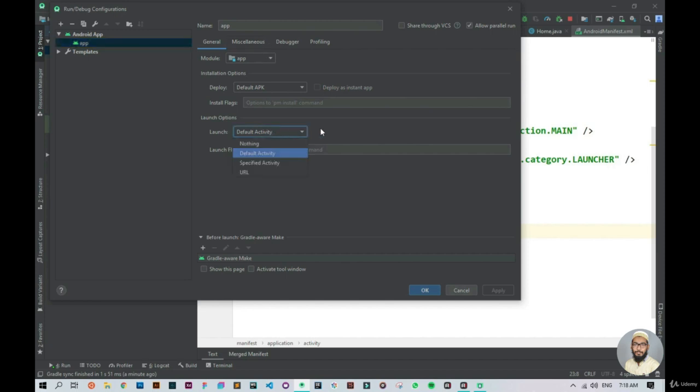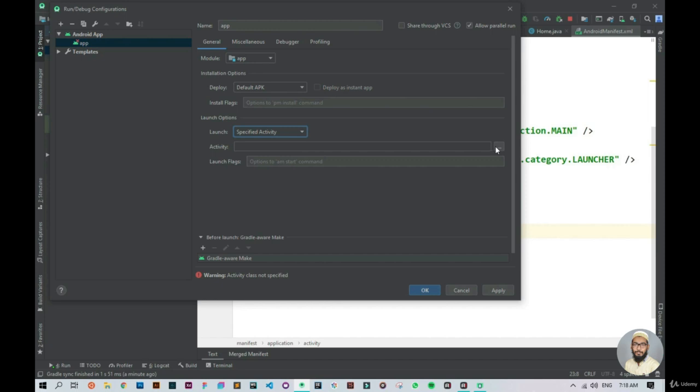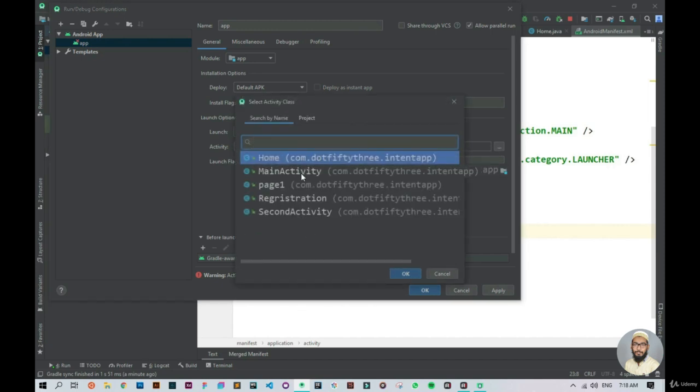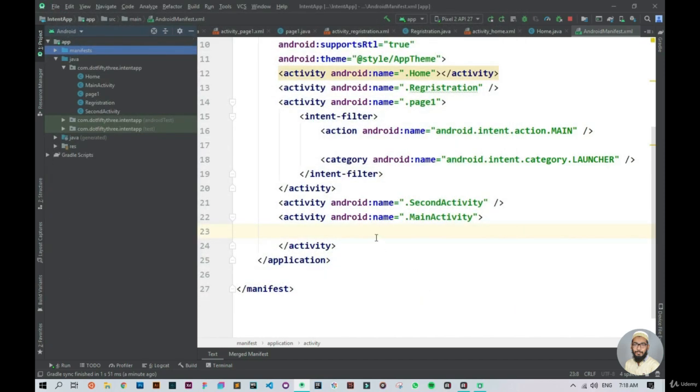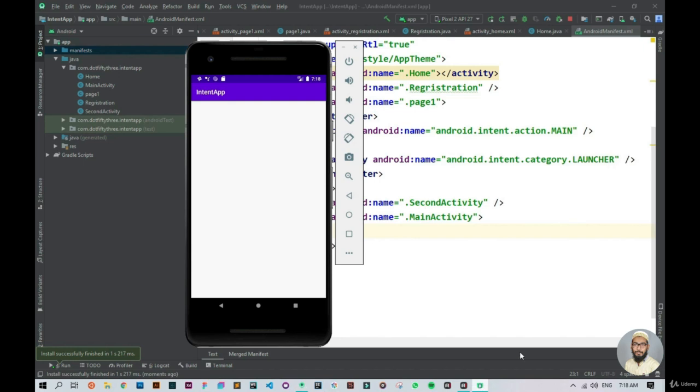We can do that by clicking on this drop down next to launch and changing it to the specified activity. Now we can specify an activity which we want to open as our launcher activity. As we want our page 1 activity to be our launcher activity, we will select that and click on OK. Now we can apply the changes and click on OK. Now if you open our application, you will see that page 1 will be our launcher activity. So let's just reinstall our app and see what is happening. Now as you can see, page 1 is my launcher activity instead of our main activity.